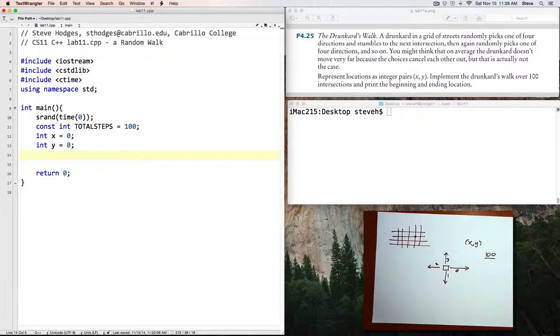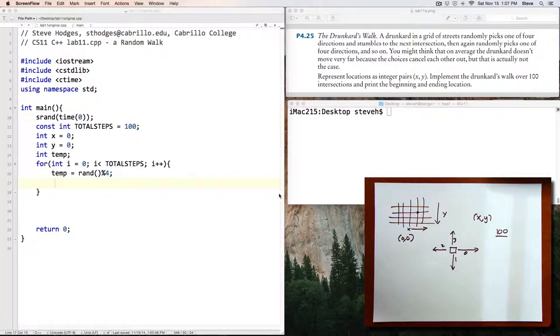All right, now let's write a loop. Since we are counting to a specific number rather than some condition, a for loop would be a good choice here. i = 0; i < totalSteps; i++. All right, now we're going to want to go randomly in one of four directions. Let's add a temporary variable, and here we'll say temp is equal to rand() % 4, so that will give us a value in the range of 0 to 3. Okay, so we've got a random number between 0 and 3.